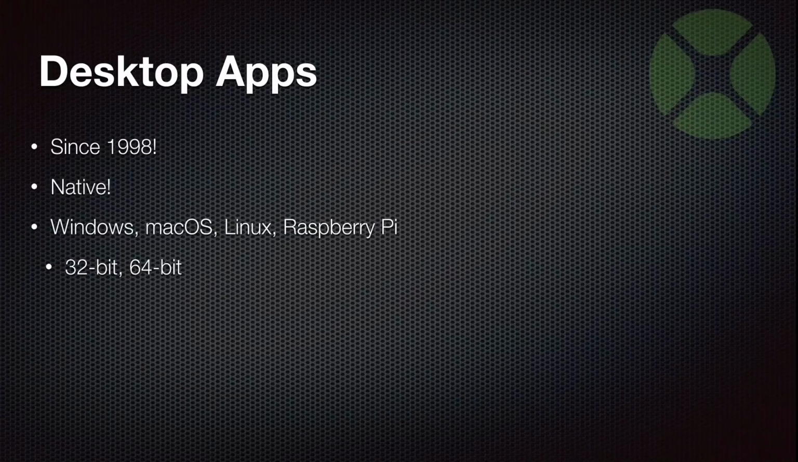And Raspberry Pi currently is, although the hardware is 64-bit, the operating system, Raspbian, is 32-bit only at this point. So you build 32-bit apps for Raspberry Pi.